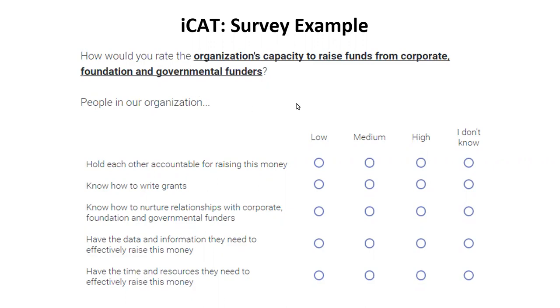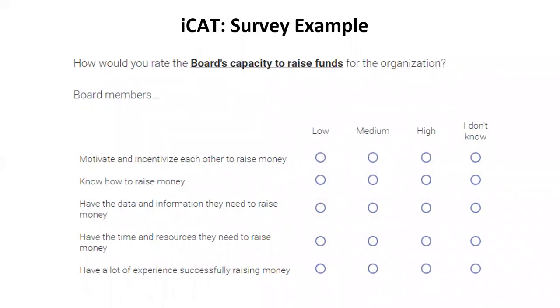The response options for each question are always the same: low, medium, high. So we're talking about the capacity of the organization. Is it low, medium, or high, or I don't know? And questions can be skipped. So folks do not have to answer every question in order to advance through the survey.